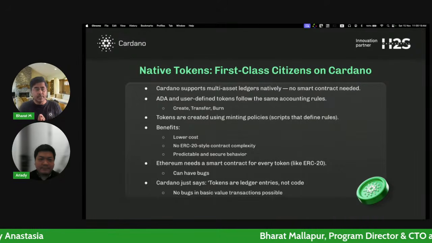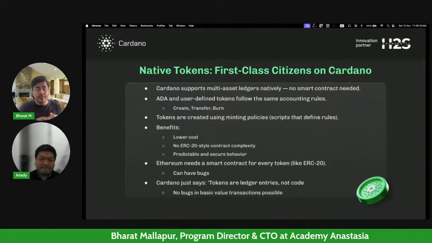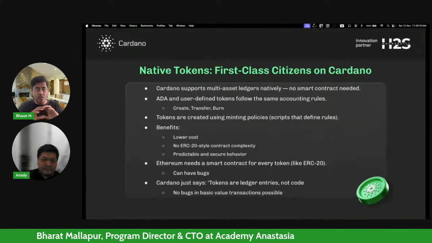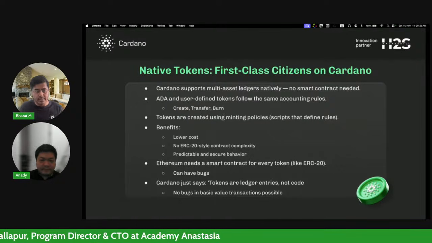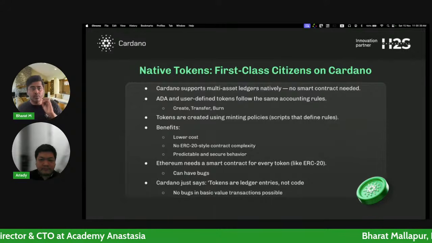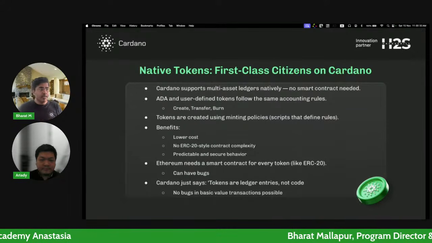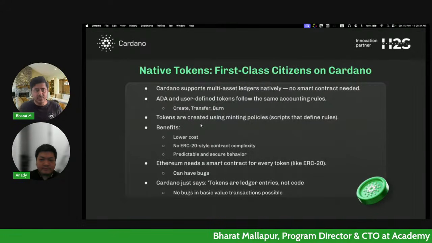So what Cardano did is it included tokens into the native ledger system, and all the validation rules that apply to ADA are applicable to your tokens, right? So what does this mean? What are the things you do with a token, right?